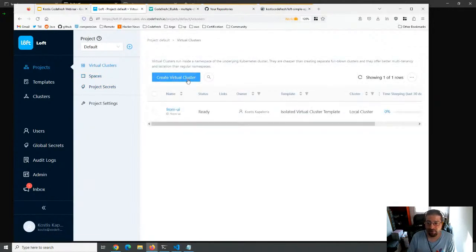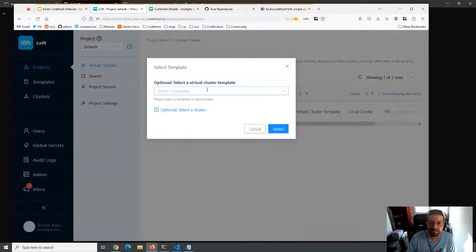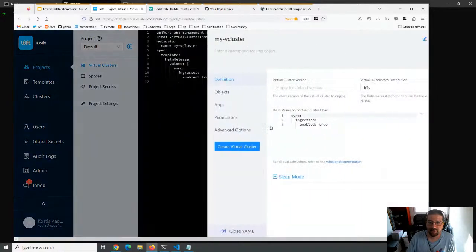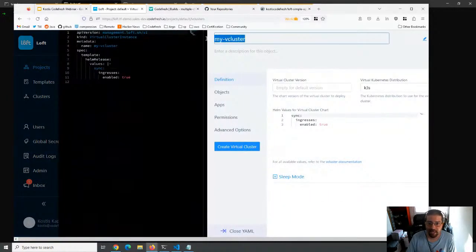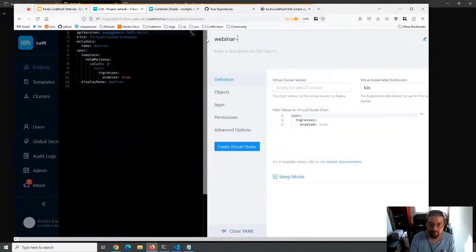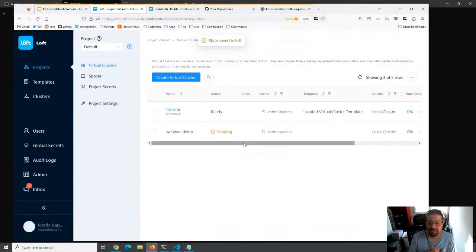So as a developer, I log into this UI, and without caring about kubectl configs, authentication, service accounts, or whatever, I have a nice button that I click. I can optionally pick a template for the cluster, and if you're an administrator, you can put different templates. And let's say here I put my name of the cluster, so webinar demo. And then I click a button and boom, that's it. There is a new cluster created just for me.